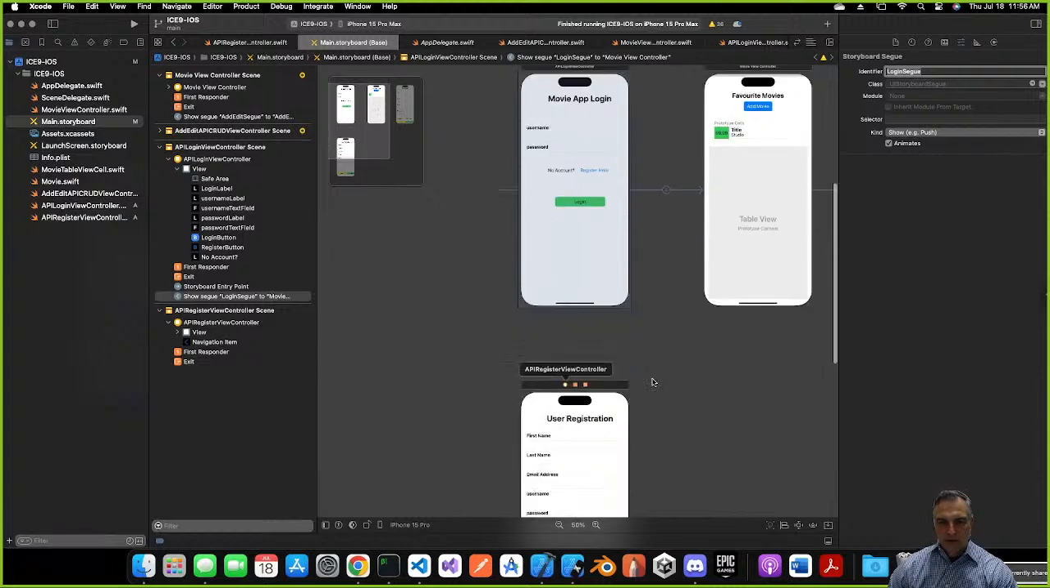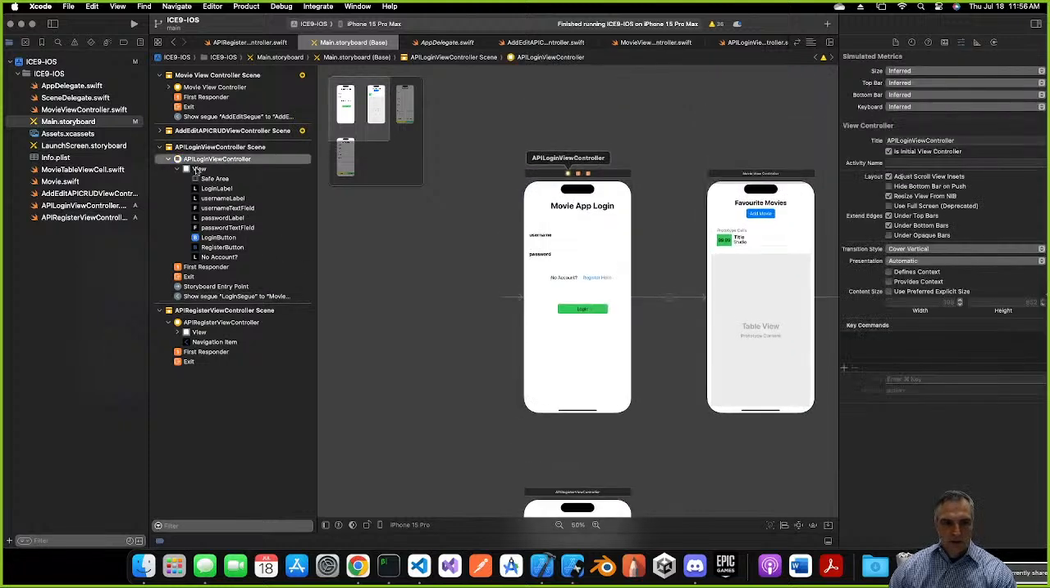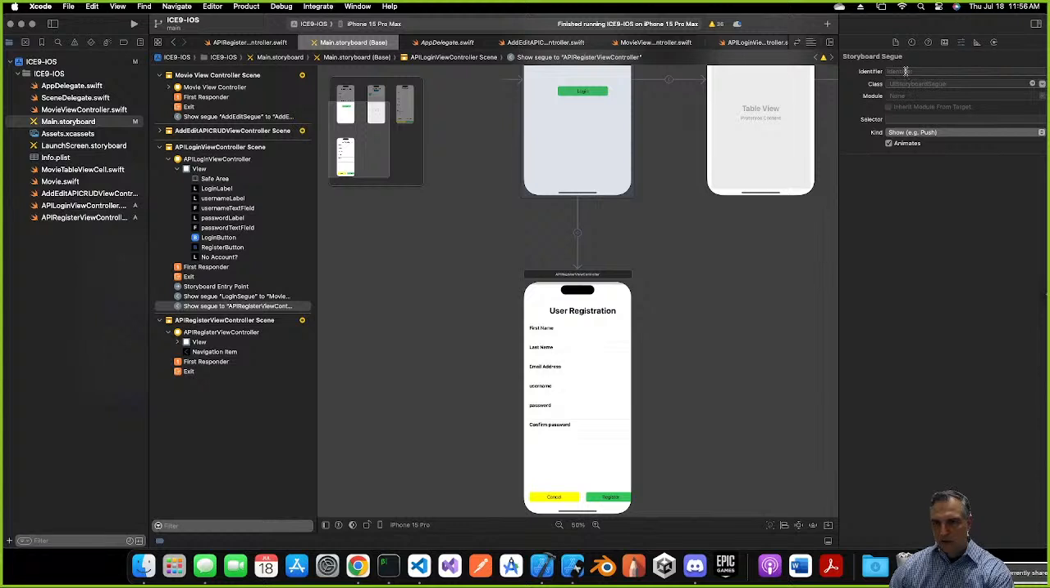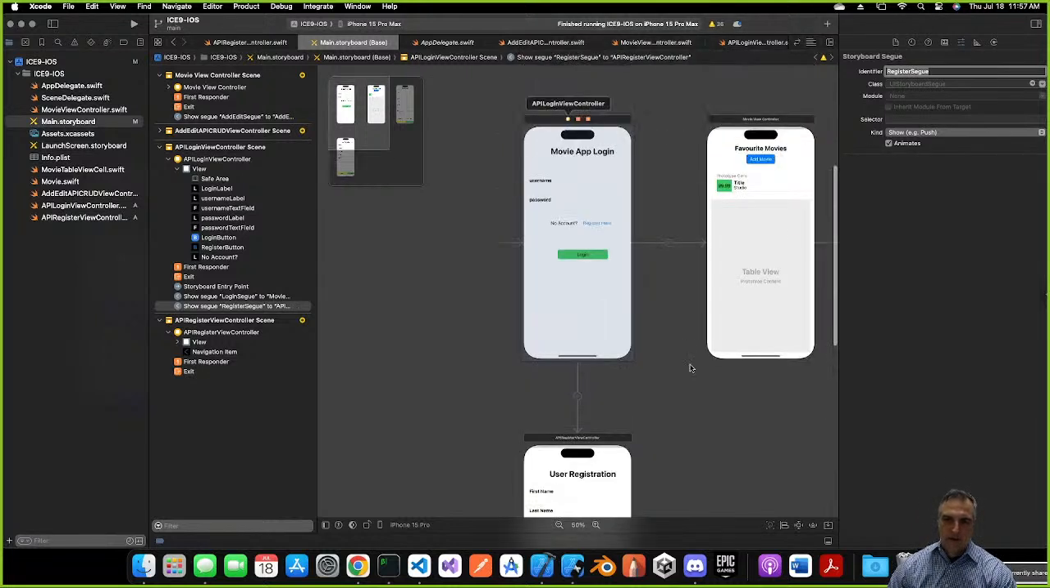We need to do another one, from here to here, from the login API controller to the register. I'm going to do a control drag from here to here, which I found is the easiest way, and that makes a show segue. And this segue is going to be called the register segue. So those are the two segues we've set up so far. There's another one we haven't set up yet, but we don't need it.